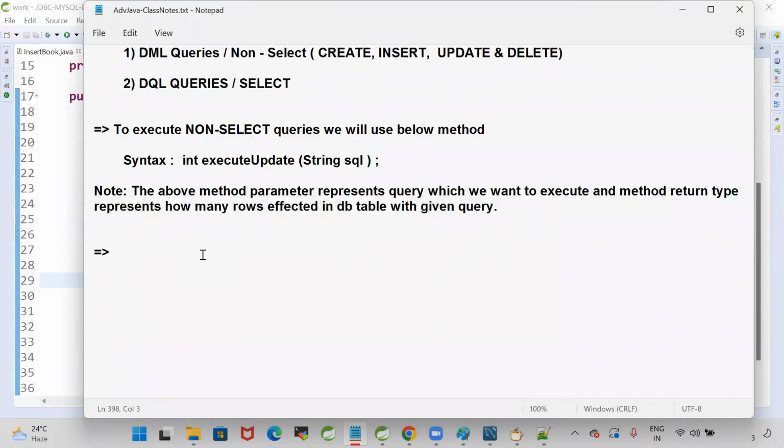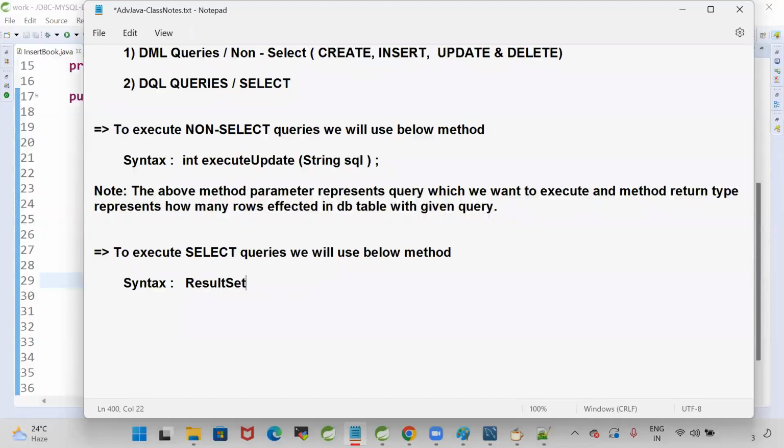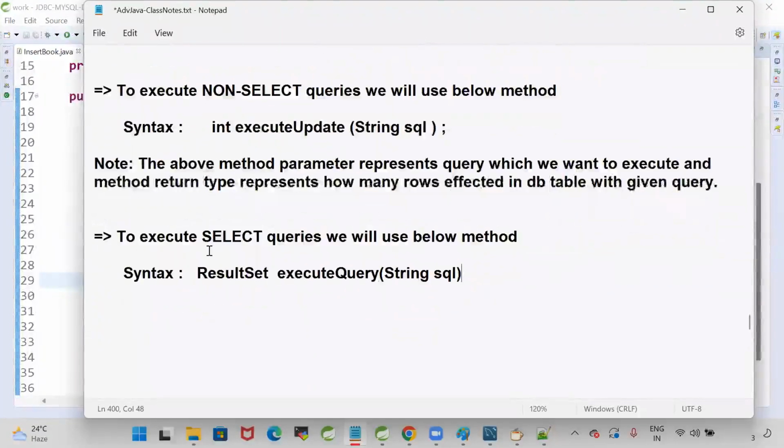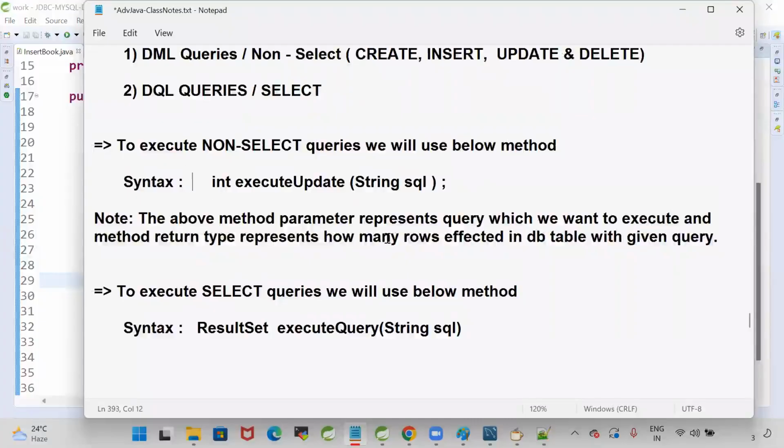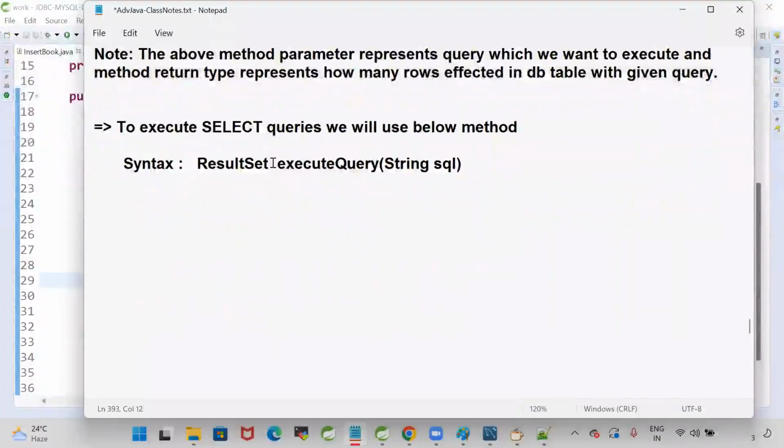All right. Next point. To execute select queries, we will use the below method. ResultSet is the return type and the method name is executeQuery. It will take query as an input. To execute a non-select query, we are done. To execute select queries, we will use the executeQuery method.